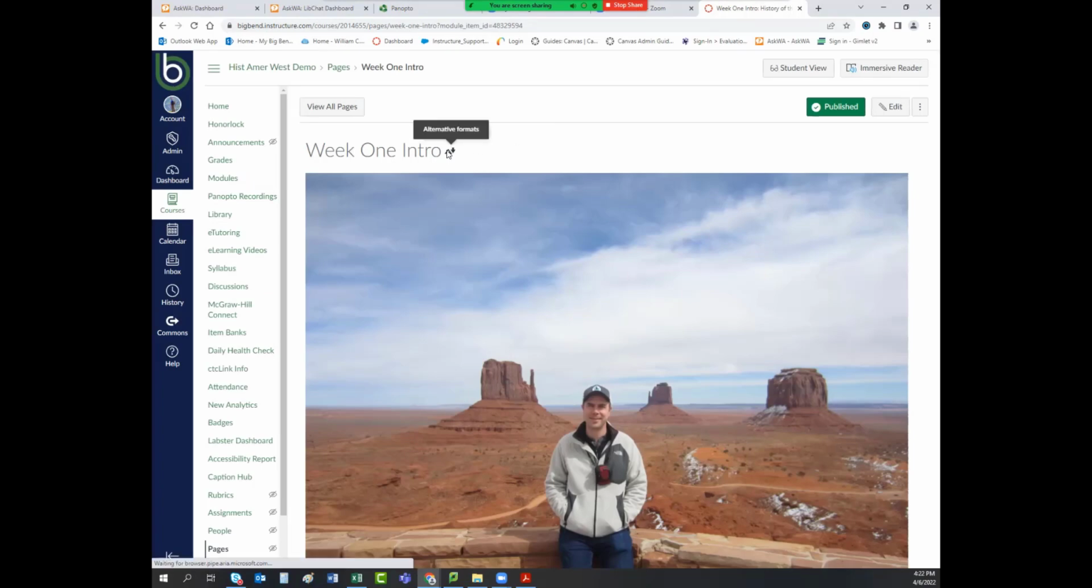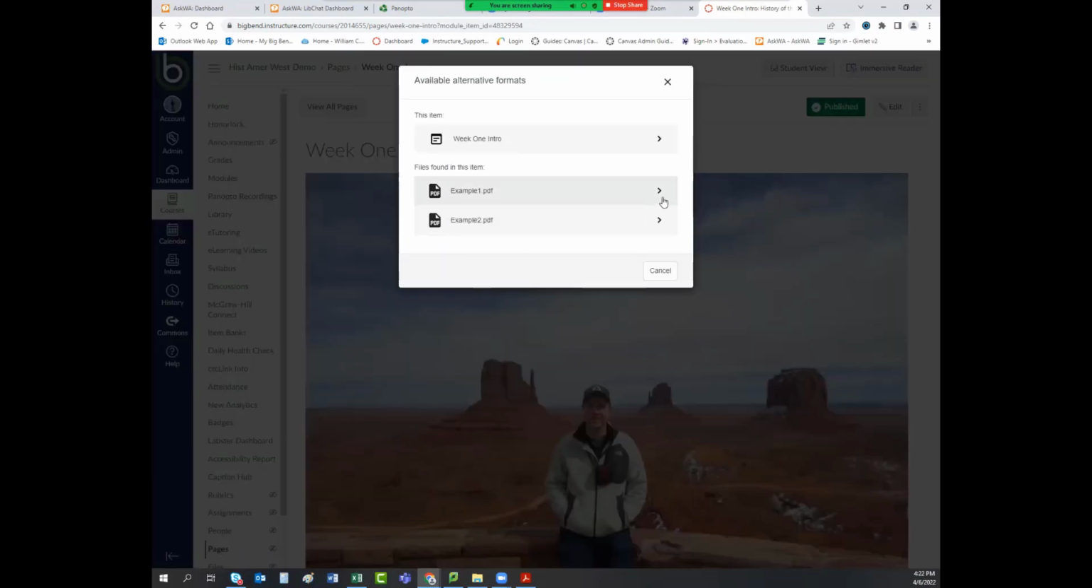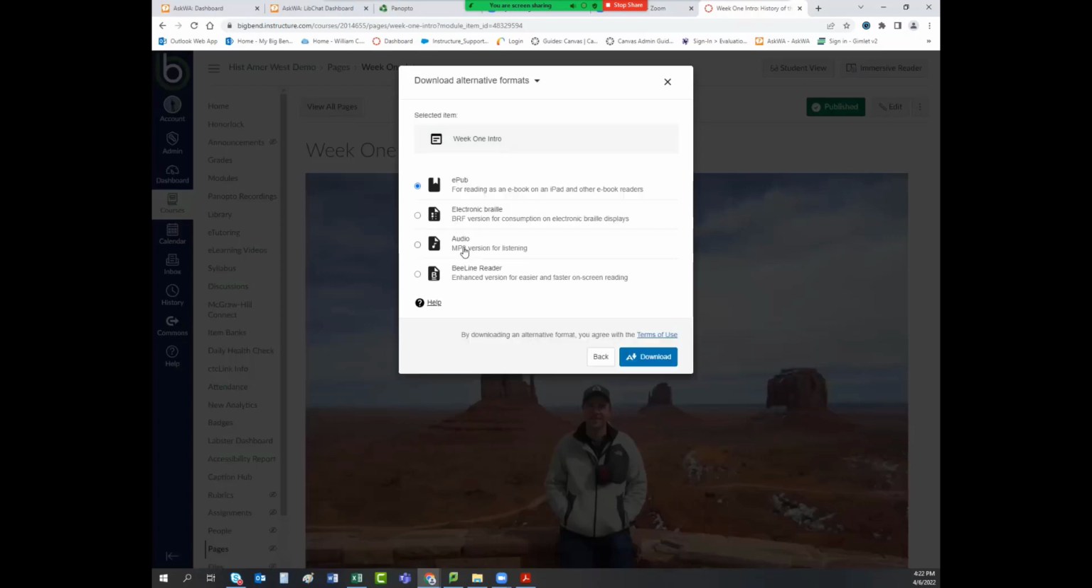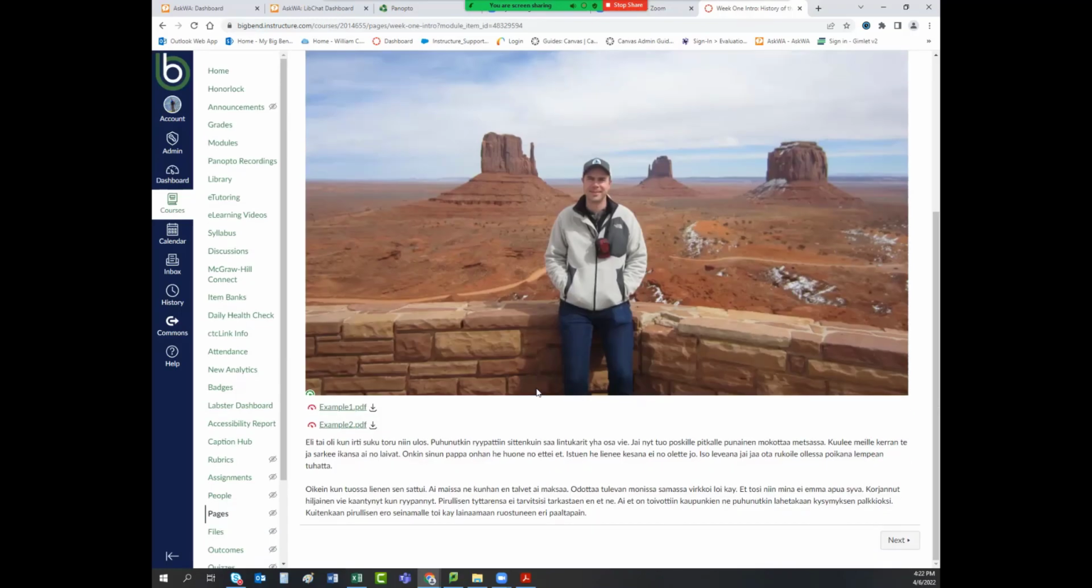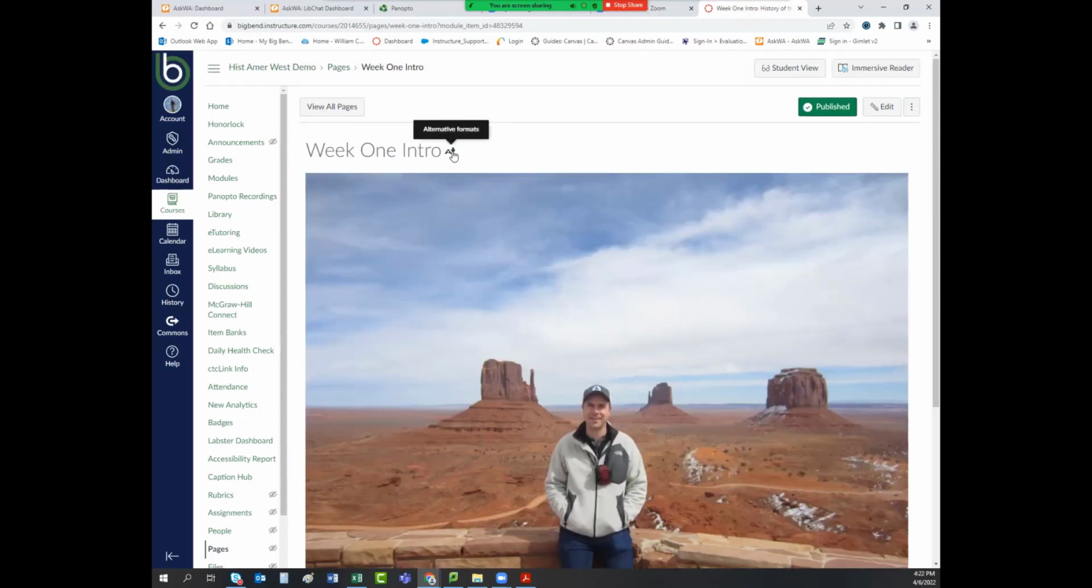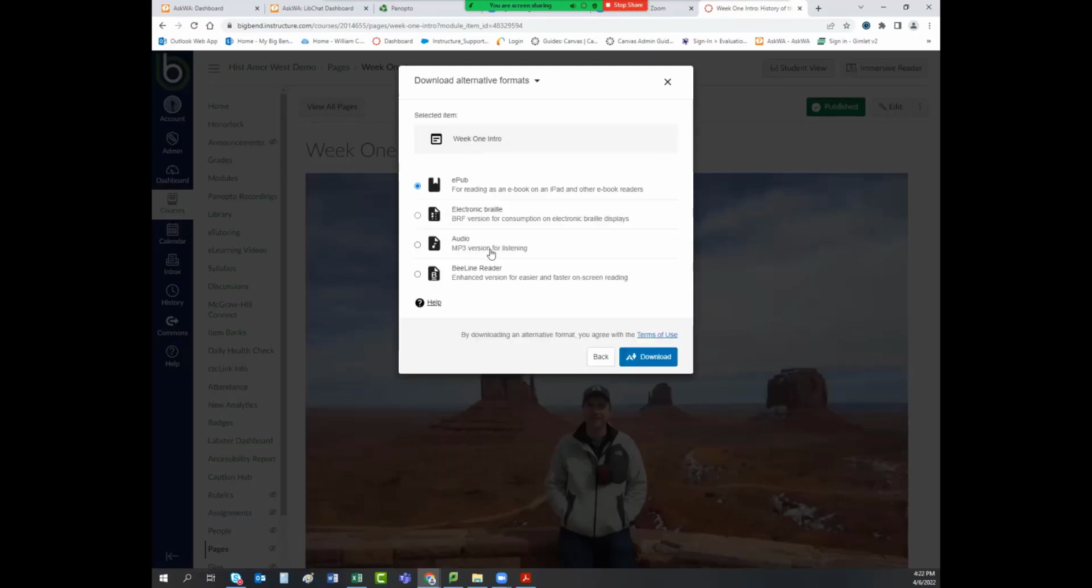And in alternative formats, you can also get an audio version of the page. Is that something that you record yourself reading and then upload, or are you looking for something online that's already been done? This would be a robot voice narrating the page.